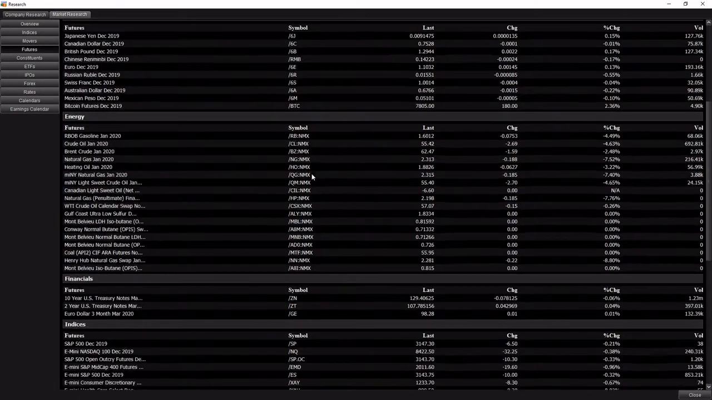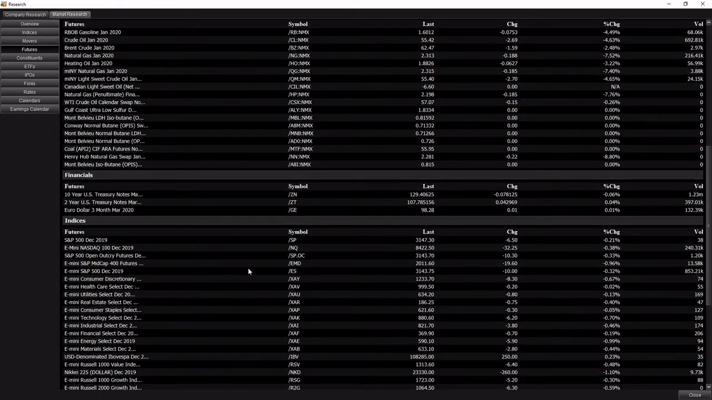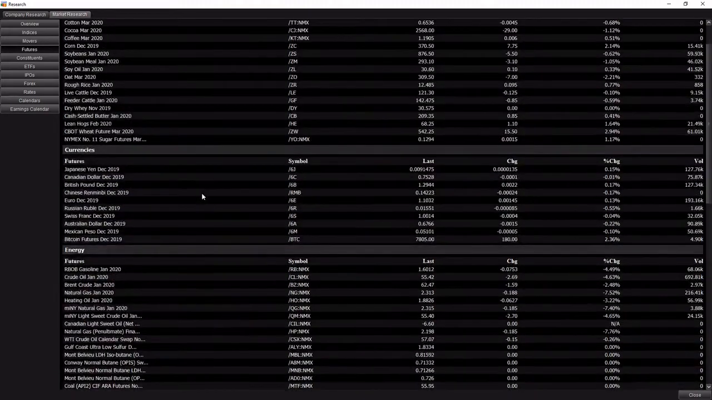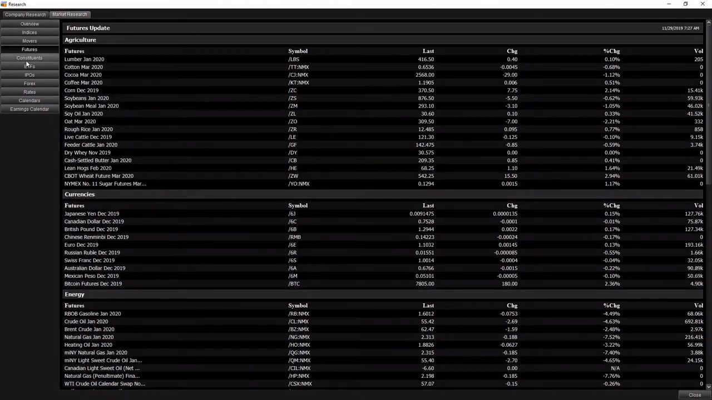If we wanted, we could look and find E-minis. We can see ES there. It's currently on the December contract. E-mini S&P 500 December 2019, symbol /ES. Last was 3,143.75, down 10, just a 0.32% change with volume of 853,000. So we've gone through that.